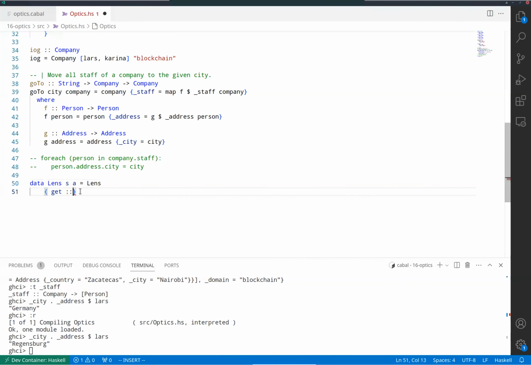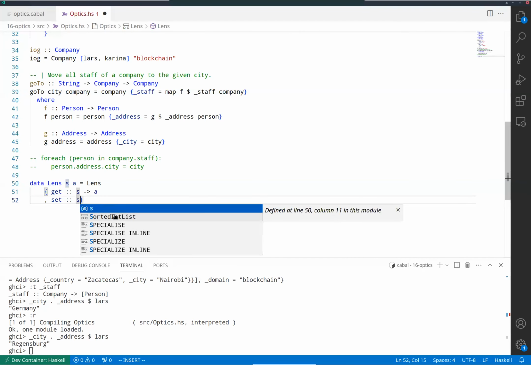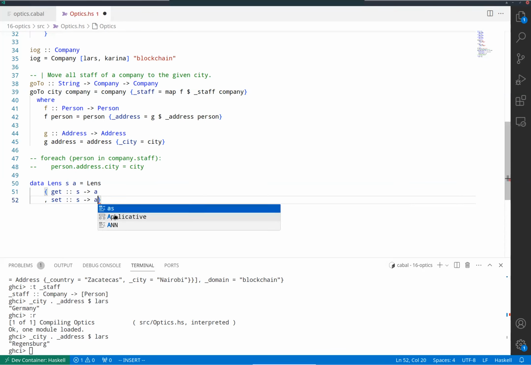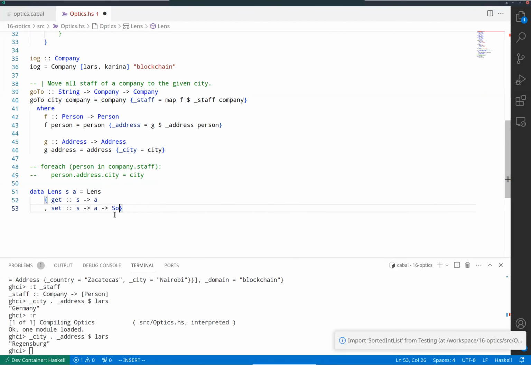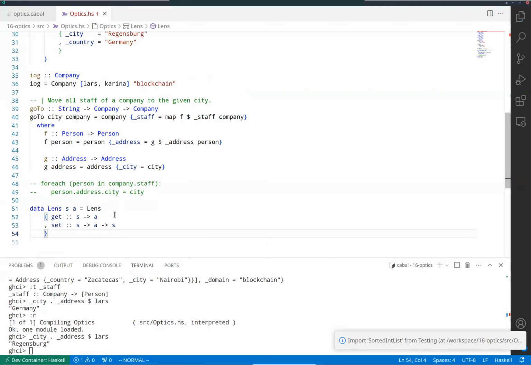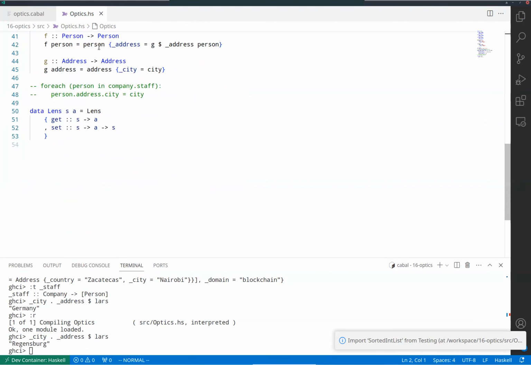So a lens has two parts, a getter. The idea is S is like the big thing, the record, and A is the small thing, the field. So the getter will, given the whole record, give us the small field. And the setter, given the record and a new value for the field, will update the record. Okay, so that's a lens, or at least our first version of a lens.